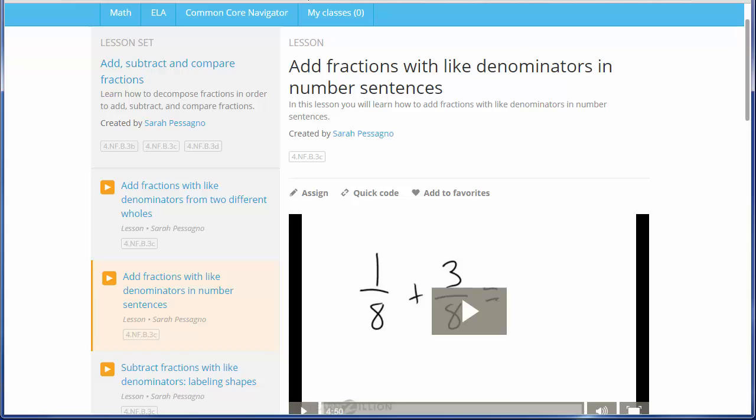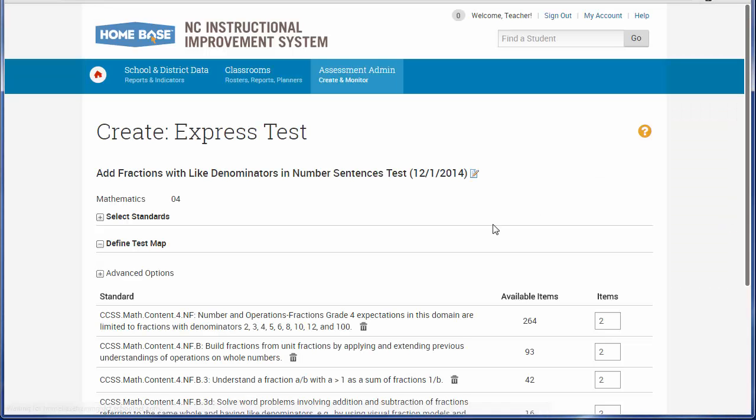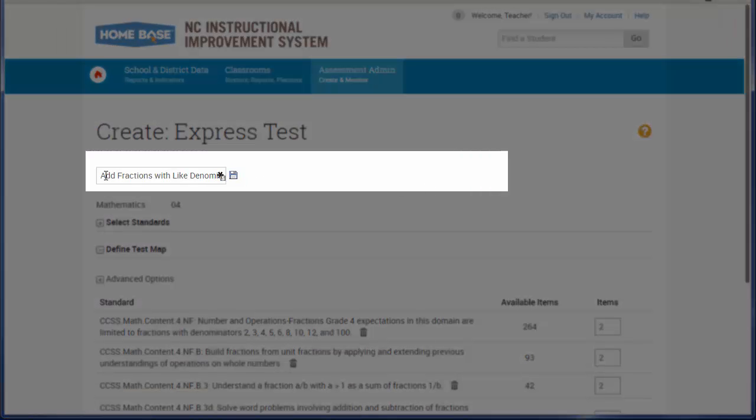So returning back to Schoolnet, I'm ready to simply, with this resource, click on the link to build the Express test. Now at that point, the first thing I need to be concerned with is the name of the test. And you'll notice it took the name directly from the resource. You have an edit button to its immediate right, and what I'm going to do is to triple click to select everything and touch my delete key.